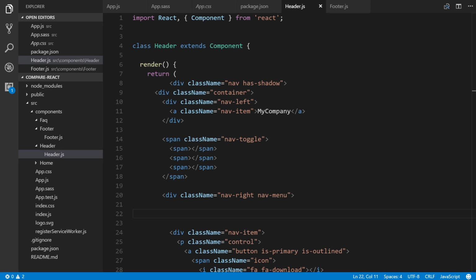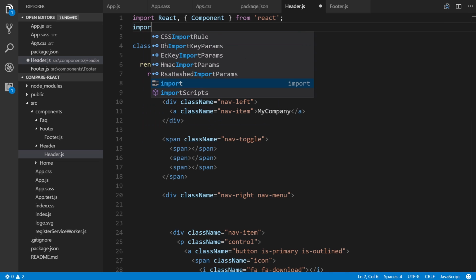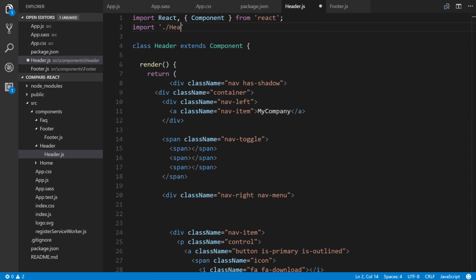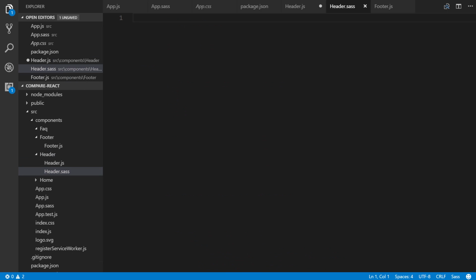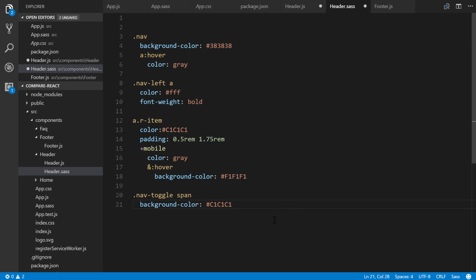So what we'll do at the top is we're going to import a file that doesn't yet exist, and that will be header.css. And then we're also going to create a new file in the same folder called header.sass. All right. And again, this is all simply coming from the previous Vue project. I'm just using the same Sass rule sets or CSS rule sets that I created before. So I'm going to paste in this stuff right here.